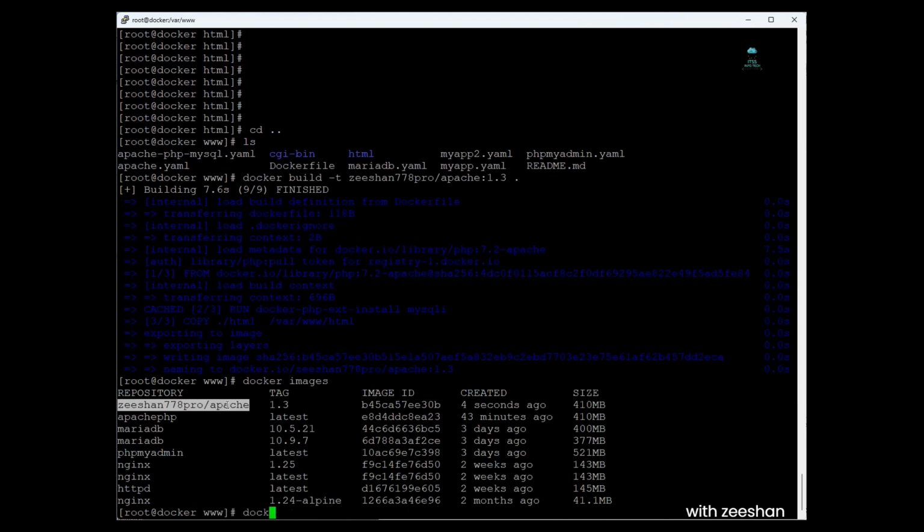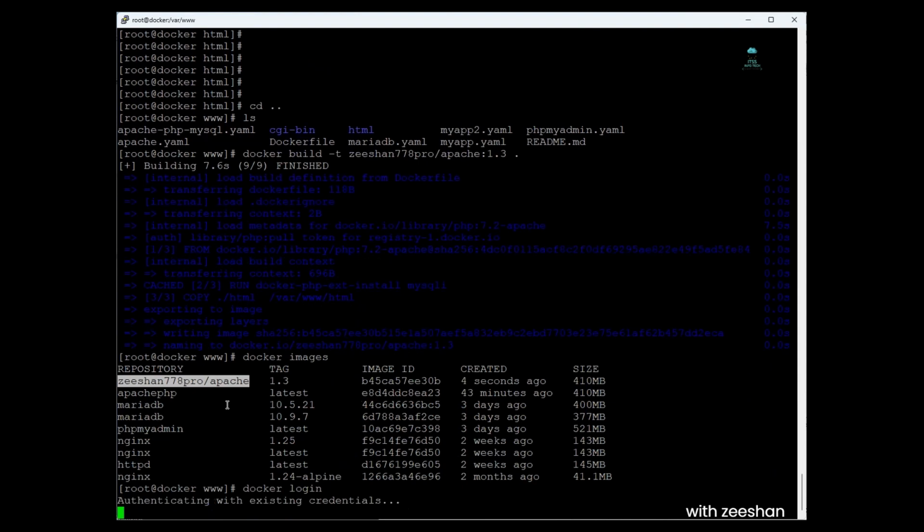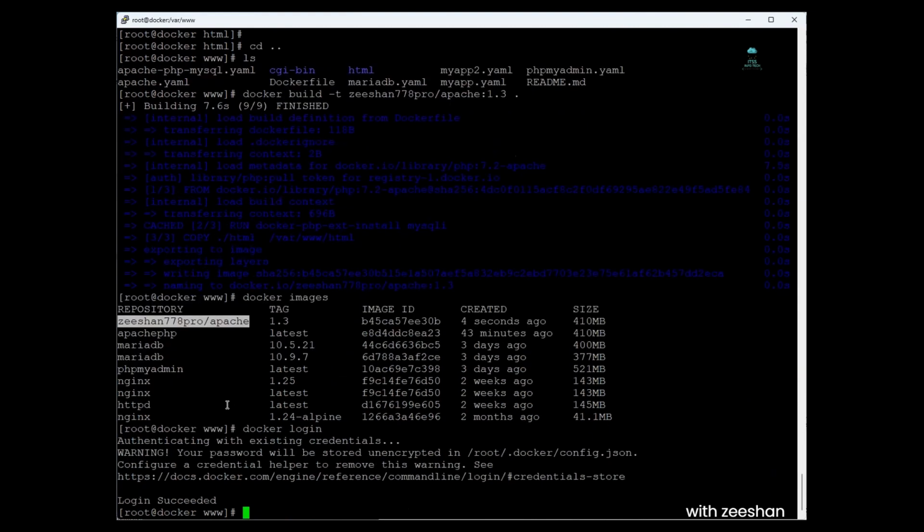Before uploading to Docker Hub, I can say docker login. It is saying authenticating with existing credentials because I have already saved my connection, so login succeeded. And I can say docker push. What was the name? Zishan 778 Pro. And the tag name is 1.3.